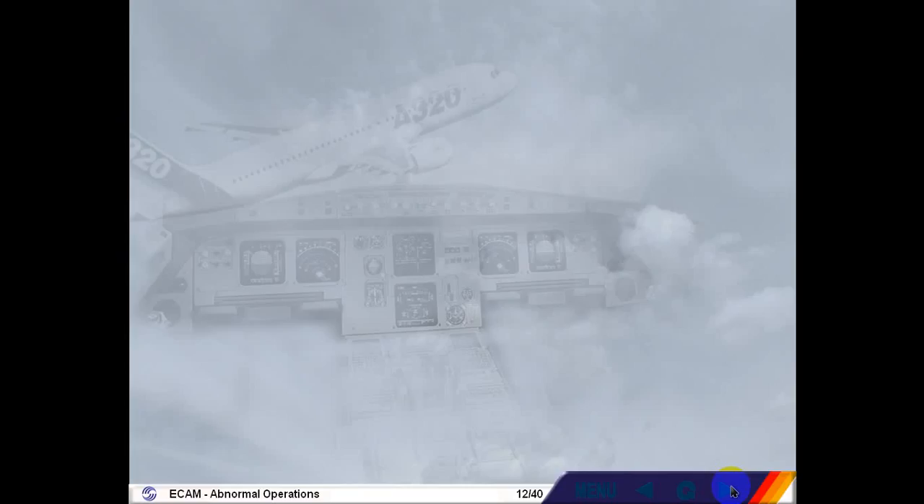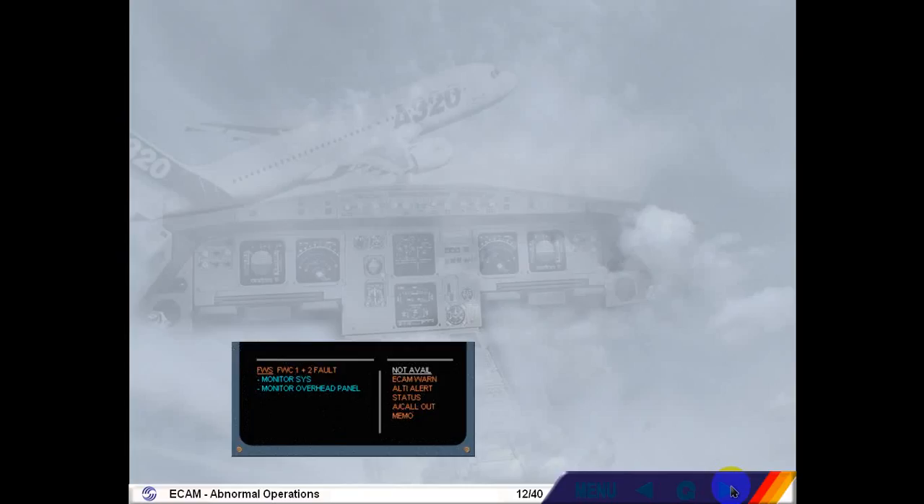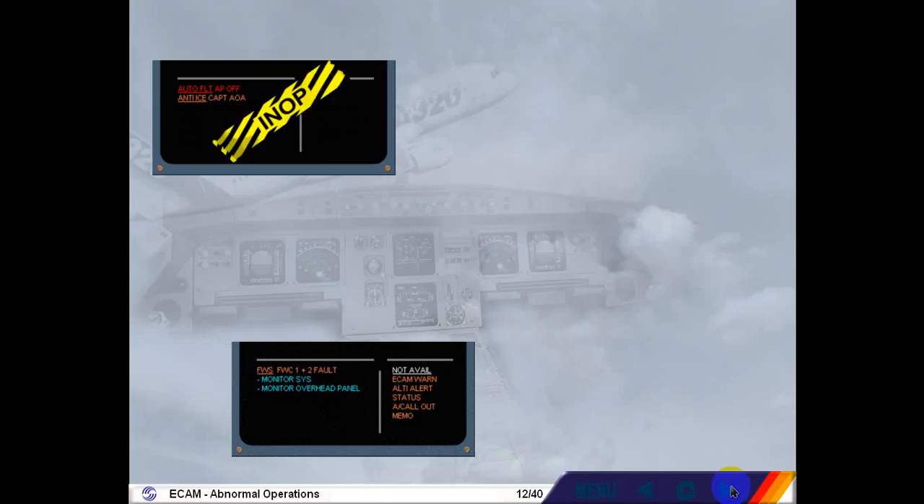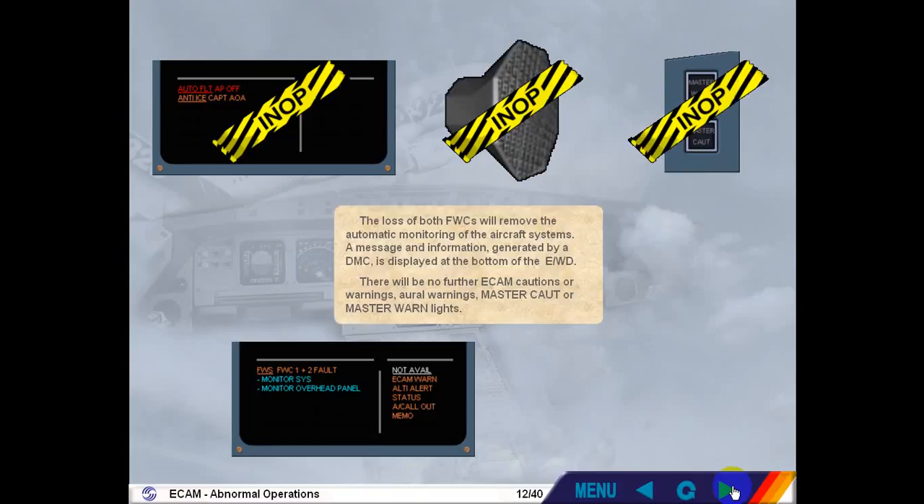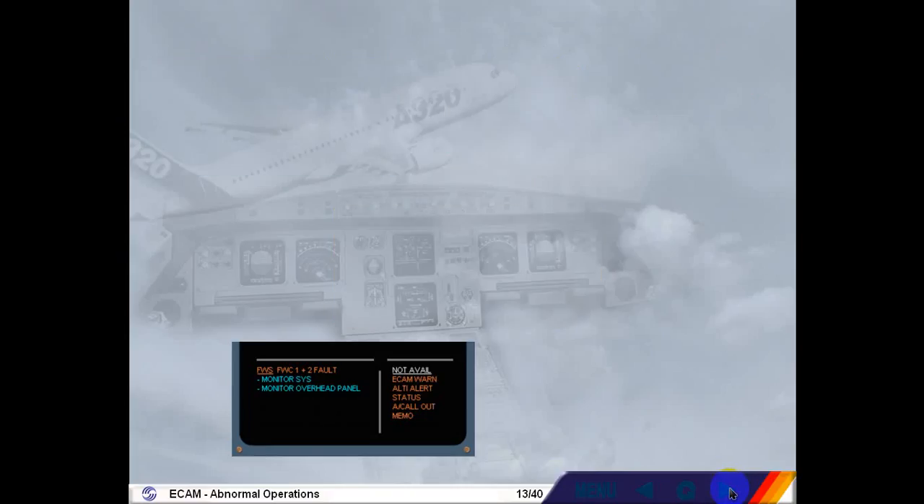The loss of both FWCs will remove the automatic monitoring of the aircraft systems. A message and information generated by a DMC is displayed at the bottom of the engine warning display. There will be no further ECAM cautions or warnings, oral warnings, master caution, or master warning lights. The action lines advise the pilots to monitor the ECAM system pages and the overhead panel for local warnings.